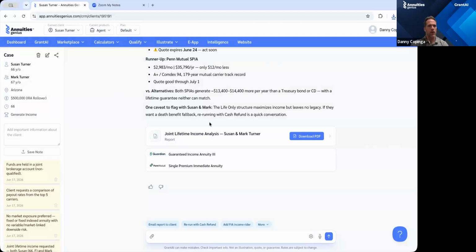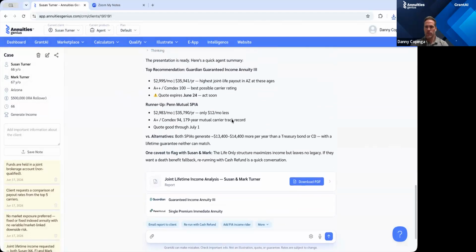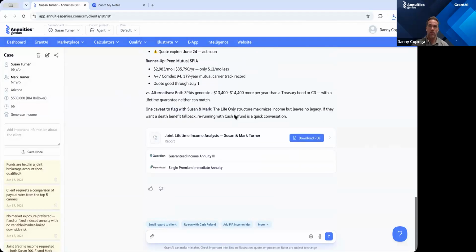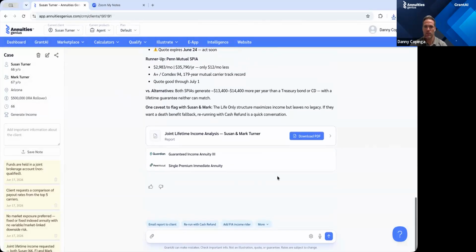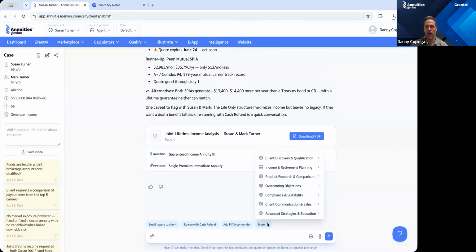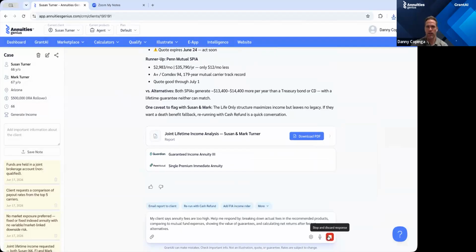Now I can take it a step farther. Let's say, based off of our conversation, I knew that they had just heard annuities were really expensive, so they are very fee sensitive when it comes to this conversation. I knew that from talking to them on the phone when we were gathering information. What's cool about that is I can come over to our pre-built prompts, go to overcoming objections, select the fees-are-too-high objection, and send that in.